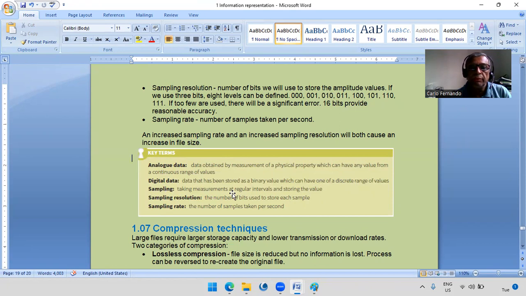Sampling is taking measurements at regular intervals and storing the value. The sampling resolution is the number of bits used to store each sample. Remember the image resolution? That's also called color depth: the number of bits used to store each pixel. And the bit depth is the number of bits used to describe each primary color. So sampling rate is the number of samples taken per second.